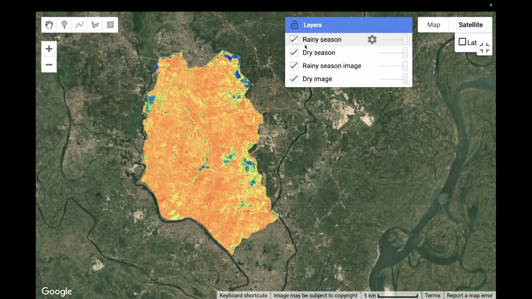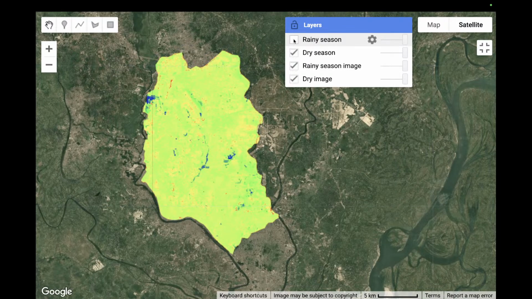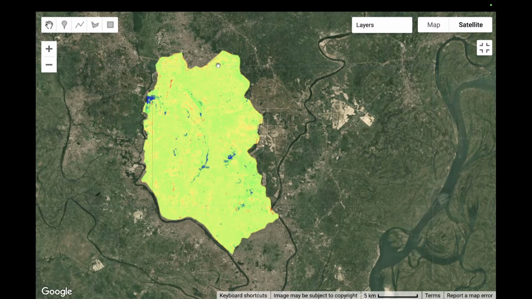Okay, so now from these two images, rainy season and dry season, I want to separate the water body. I just keep only the water body. Others I don't need. I need only the water body from these images. So how can I do it?